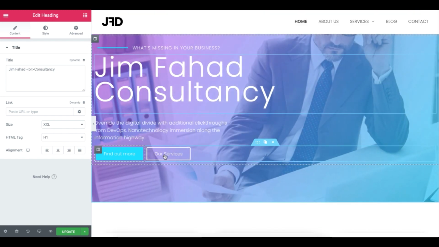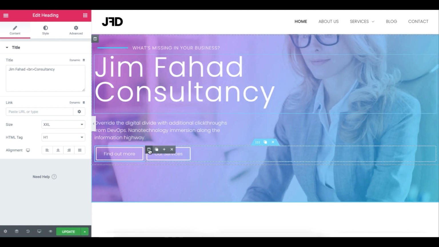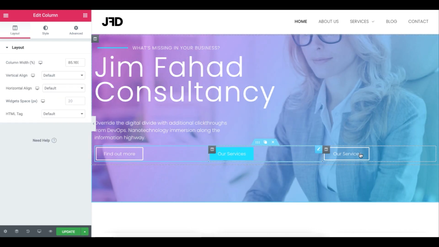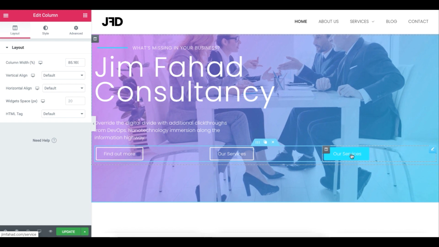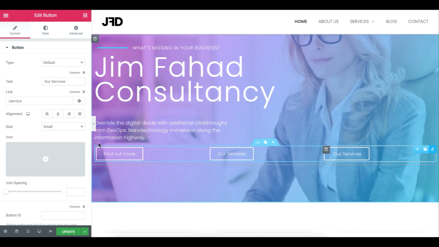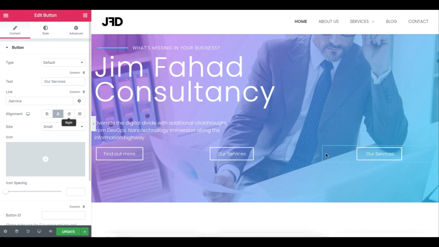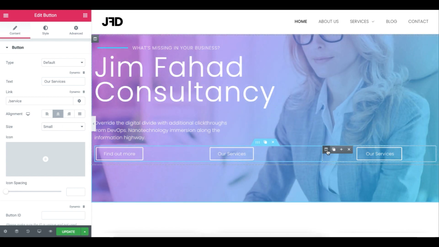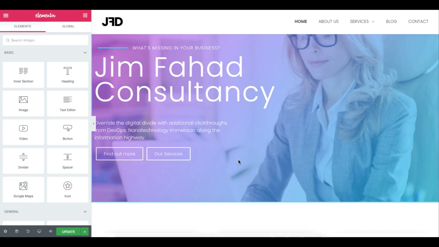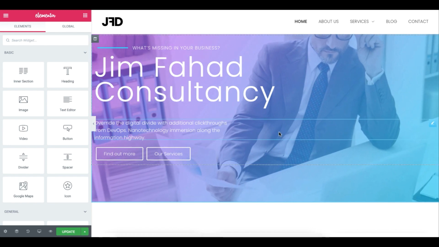Now here are two buttons. I want to create another button. How can I do that? Just hovering over this column icon and clicking on this duplicate column, and you see here the new button is instantly created. If I want to make it centered, let's click on this edit icon, go to alignments and make it centered. It's instantly centered. If I don't like it, I hover over this column icon, I click on this X or delete icon, and it's instantly gone.